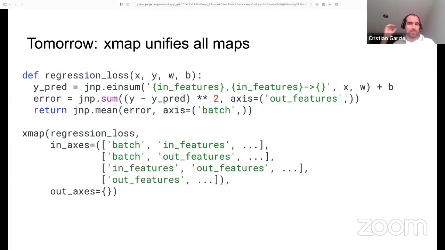For pmap, you would use the lax API and communicate through there? You would use lax.ppermute. That's how you do it, okay. Yeah, that's how you do it.